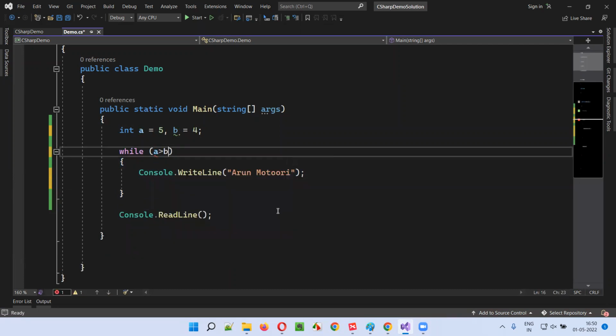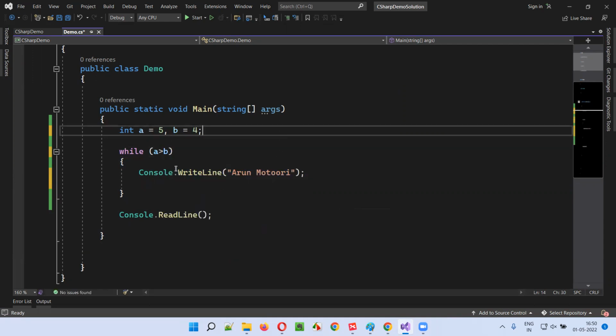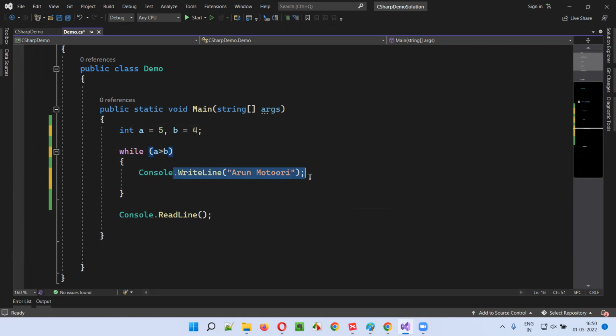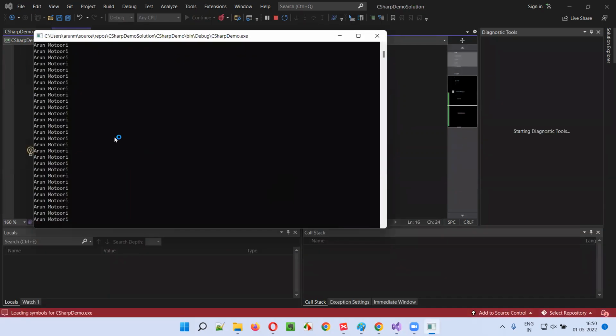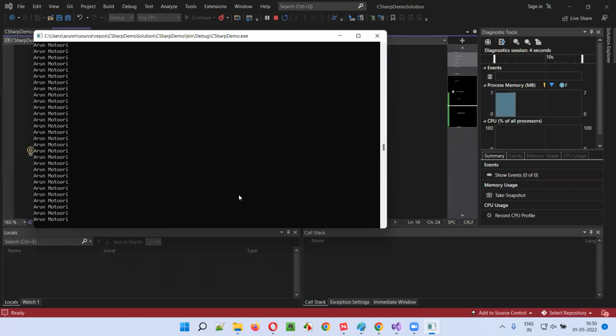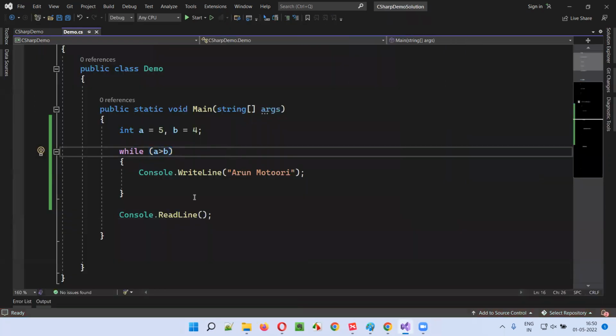And if I say a greater than b. So what is this condition? a greater than b. 5 greater than 4 is true. So it will be printed. After that, again condition will be checked. Again condition will be true only, right? It will not change. So run this code. You see, my name is keeping on printing. It will not stop, guys. You see, scroll bar is going down and the name is getting printed infinite times. Okay, it will not stop. I have to forcibly stop it.